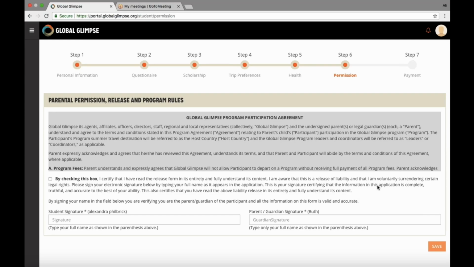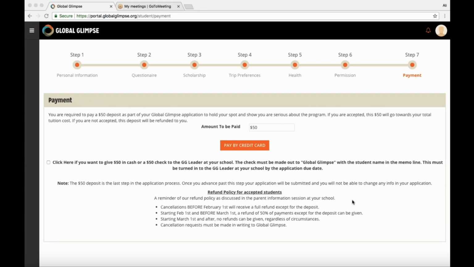This is the sixth section of the application, parental permission. The parental permission, release, and program rules section is for both you and your parent or guardian. You will be required to read and sign this electronically, and a copy will be sent to you via email with your admissions letter. And we've arrived at our final section, payments.